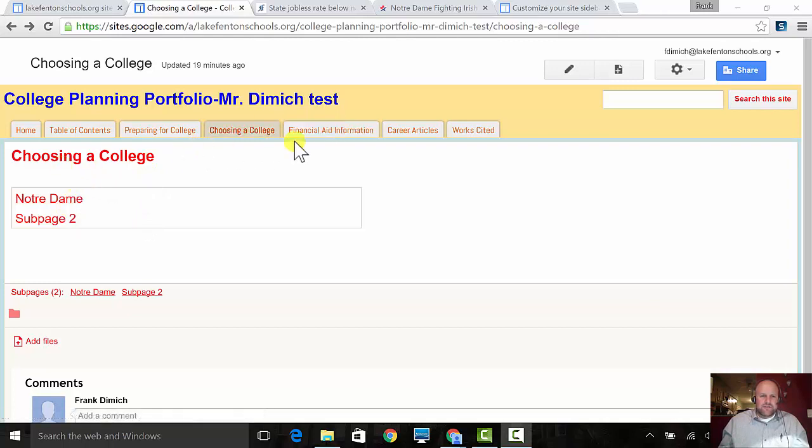For example, under choosing a college, you may have 3 subpages for each college that you choose. Now let me show you how to do that. Now you see 2 different types of subpage listings here. This one I inserted as a subpage listing in the page navigation, and this one was a default subpage listing. You can do either or, but I would probably do just one because it's kind of redundant to have both.